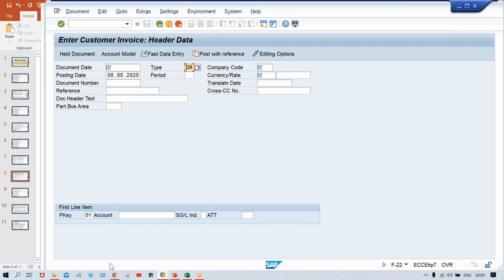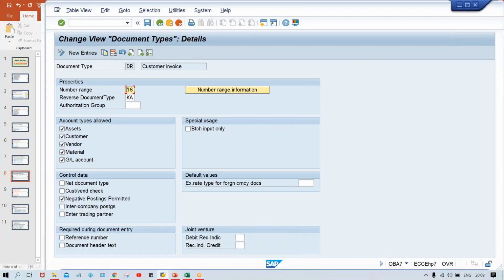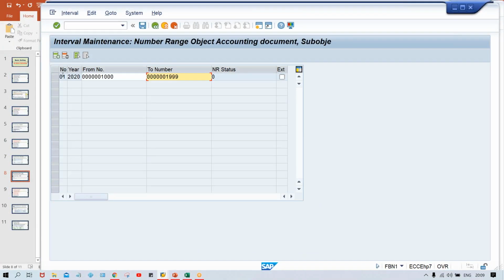How is the system going to generate this document number, guys? So first of all, whenever you post a transaction, the transaction is getting posted against a document type. DR document type, the system is able to identify that this transaction is posted against DR document. In the background, the system is going to find out that against DR document type, what is the number range which is assigned. Here it is 18, but which number range have we created, guys? We have created 01. If you talk about the number range code, the number range code is 01, isn't it?